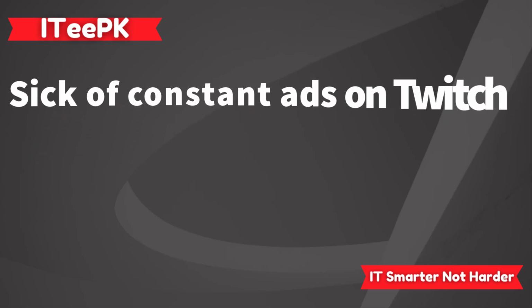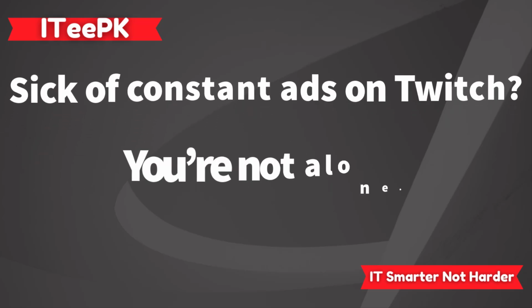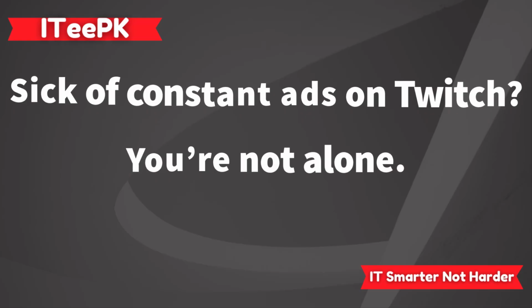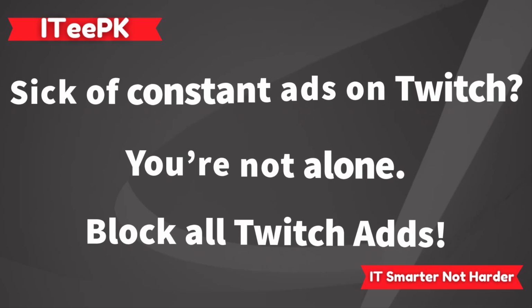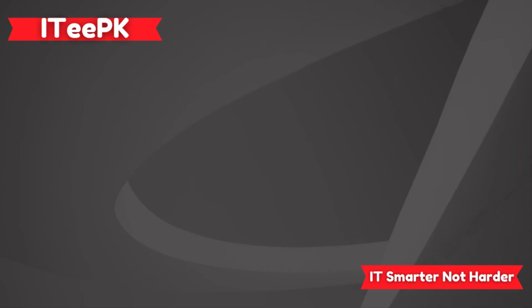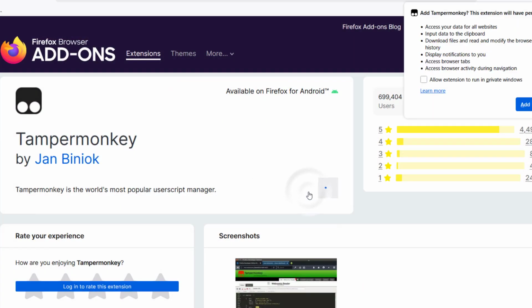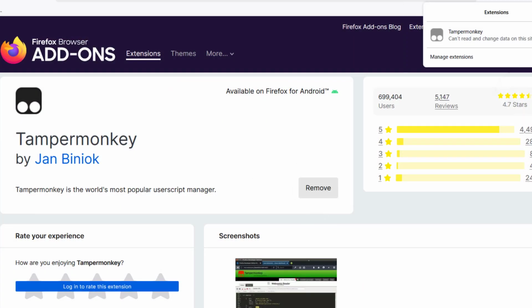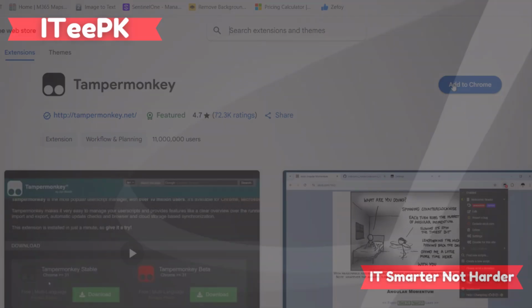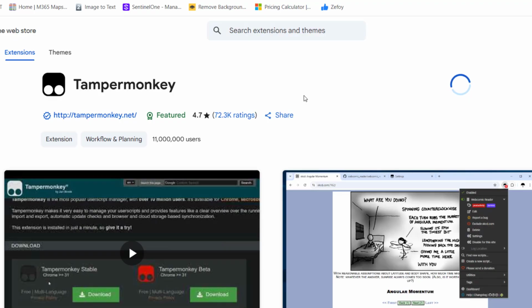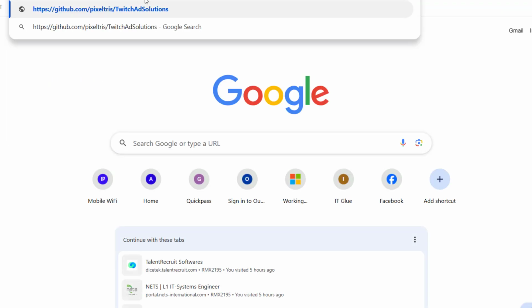Are you sick of constant ads on Twitch? You are not alone. In this quick video, I will show you exactly how to block all Twitch ads 100% free using a powerful browser extension called Tampermonkey. First, I will walk you through the setup of Firefox and then I will show you how to do it in Google Chrome also. This is simple, fast and works right now in 2025.